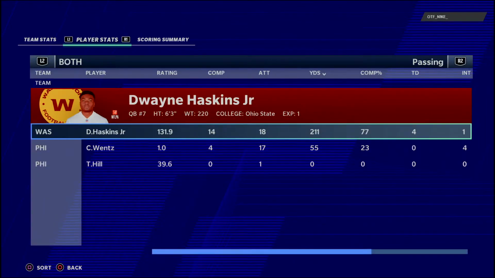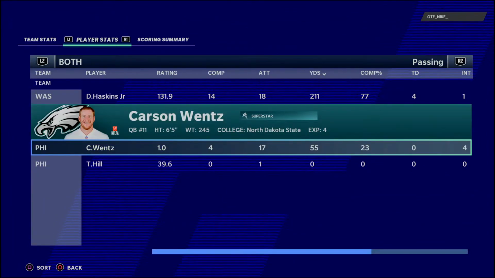So for Washington, that'll be a happy locker room as they start this season 1-0. And they'll hit the road next week to take on the Arizona Cardinals. Meanwhile, for Philadelphia, they obviously fall to 0-1 with the defeat. And they'll have a chance at redemption next week at home against the Los Angeles Rams.